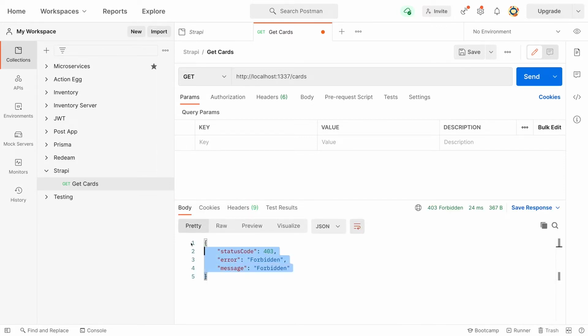and we get this error right over here. So basically, inherently, what Strapi does is it doesn't expose this route to the external world. And this makes sense because we don't want everybody in the world to be able to get our data, delete our data, and create our data.